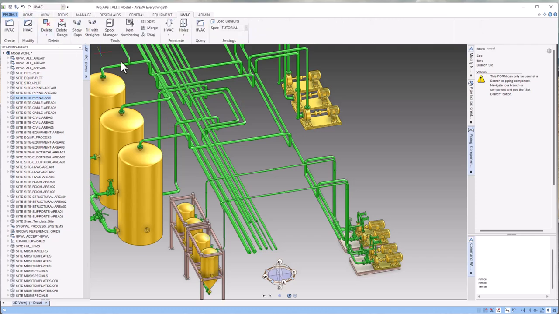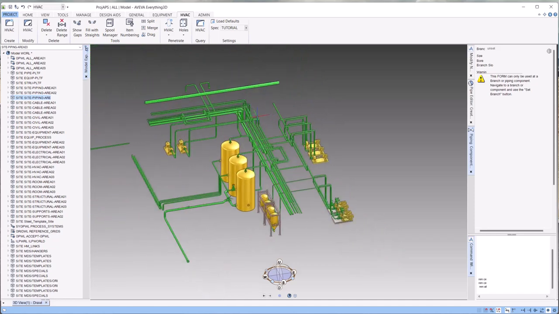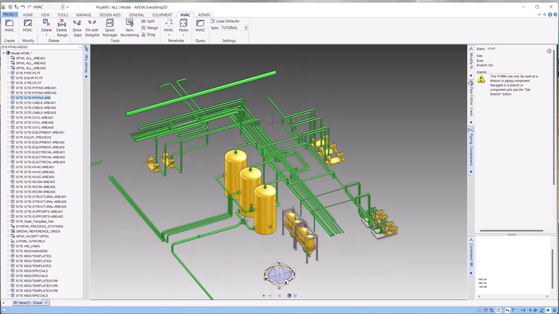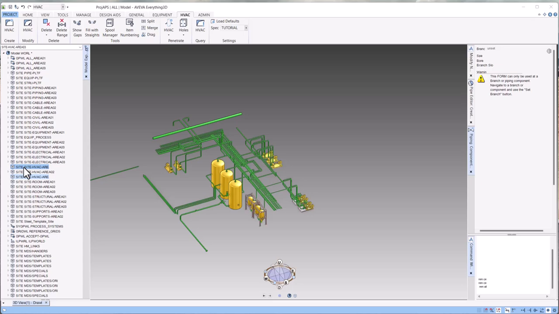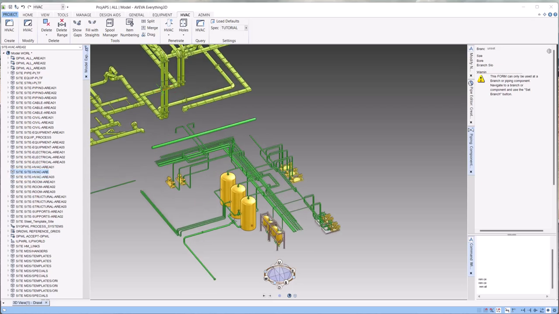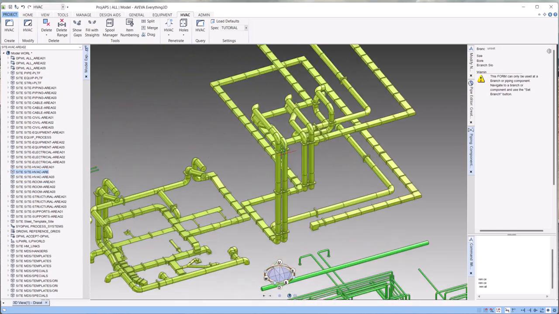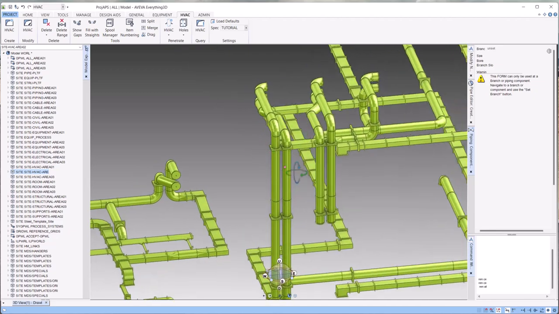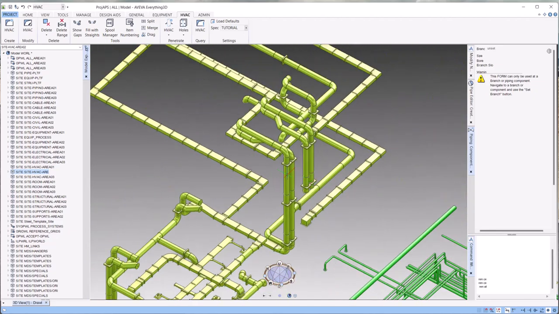Next one is HVAC. Under HVAC module, you can model the ducting of your plant, and ducting will look like this. These are the ductings, and you can model this ducting under HVAC module.